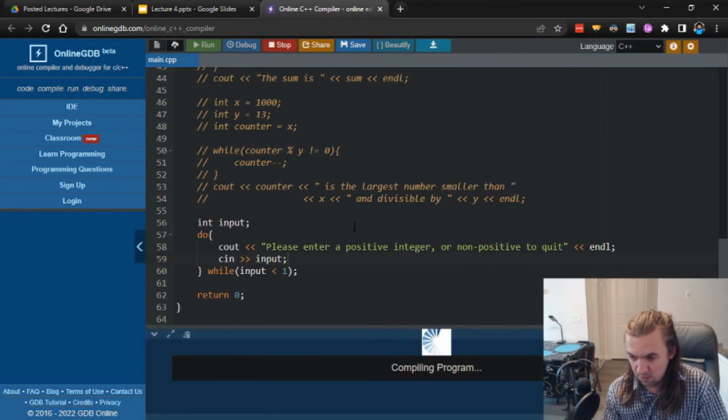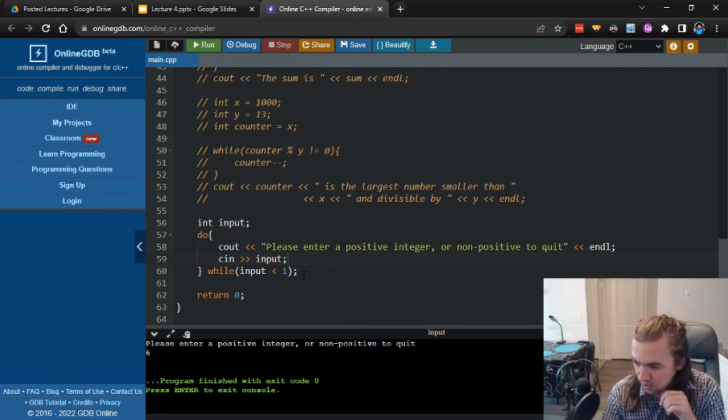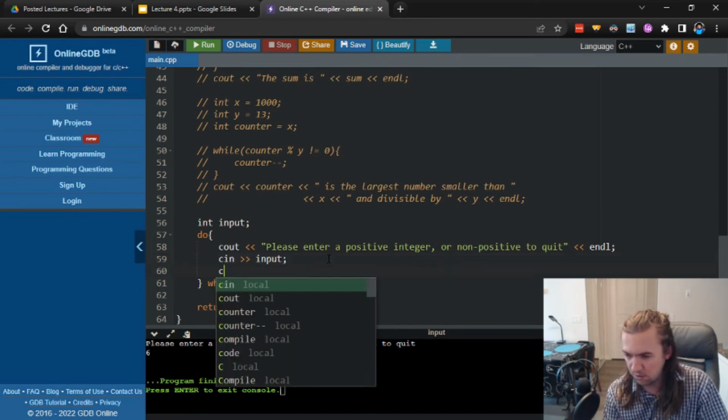So if I run this, enter a positive integer, non-positive to quit. So positive, and it quit. That's not too good. What is going on here? So, let's see, do this while the input is less than 1. Very interesting. Well, let's check and see exactly what happened to our input.